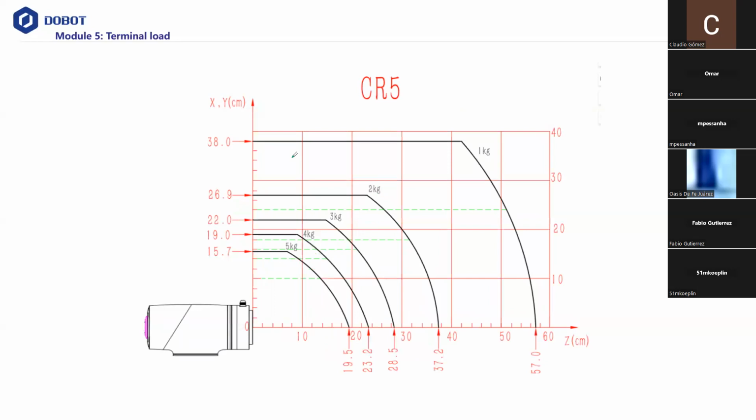Okay, this is the CR5. This is the one that I was going to talk about. He was picking up stuff using a gripper, and it's like this long, picking up an object here with 4.7 kilograms. And as shown in the map, at the position here, it can only support 3 kilograms. See that?